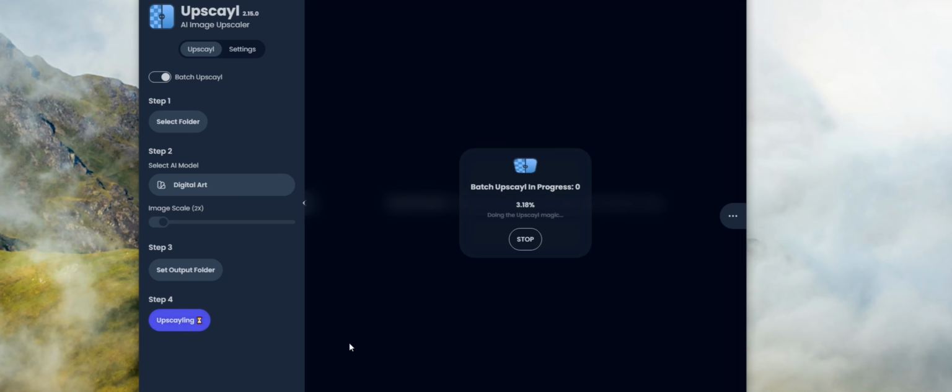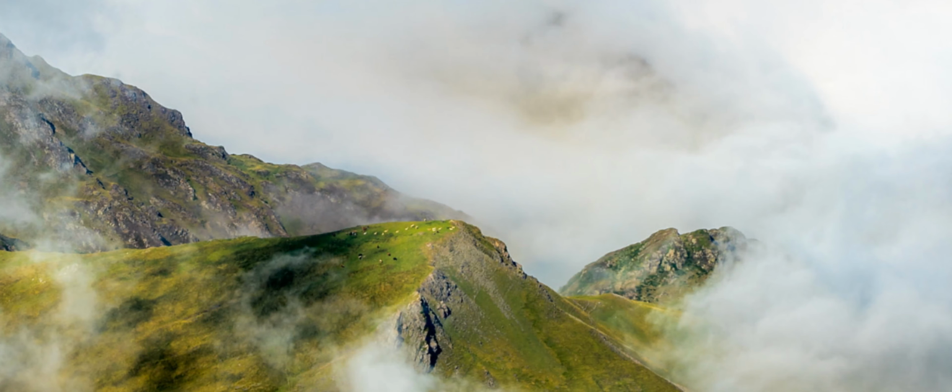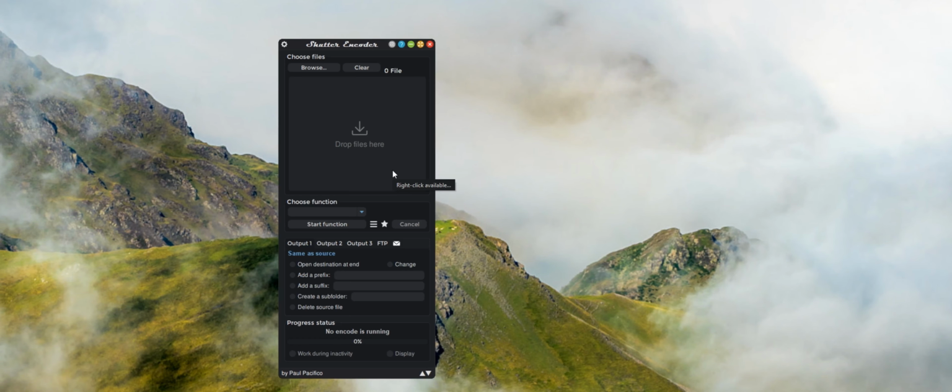Now I'm not going to do it right away because it can take some time, probably between 30 minutes to 1 hour. But once that's done, you reopen Shutter Encoder. And this time, you drop the entire folder containing all your newly upscaled images into the Dropbox.